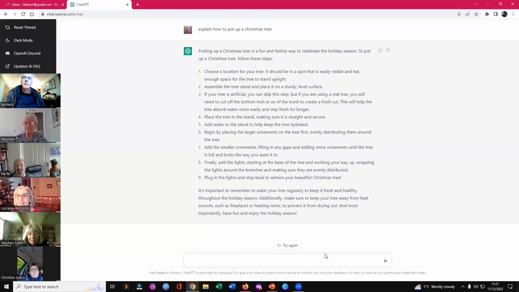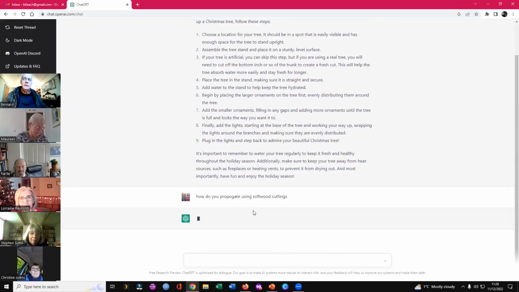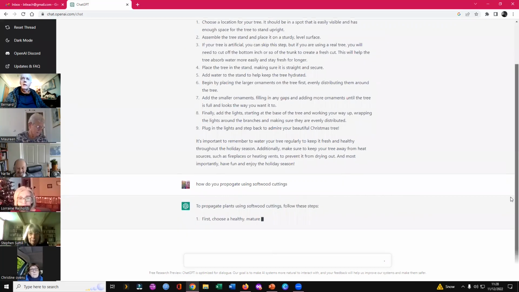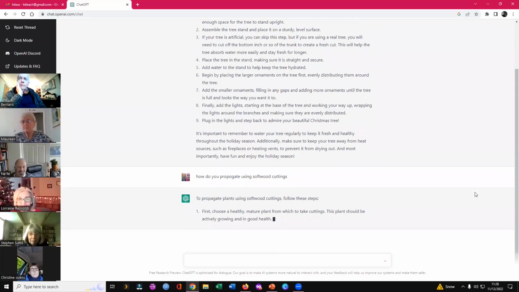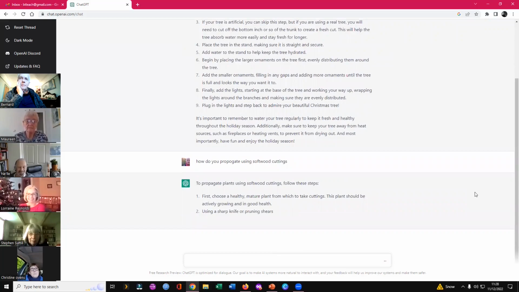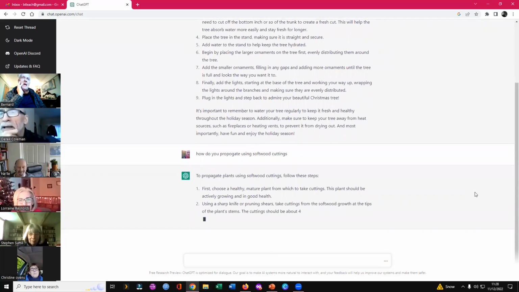Nell, have you got an example? How to propagate using softwood cuttings. Oh, it's propagate. Oh, right. Choose a healthy, mature plant. Oh, yeah. Wow. This is bizarre.